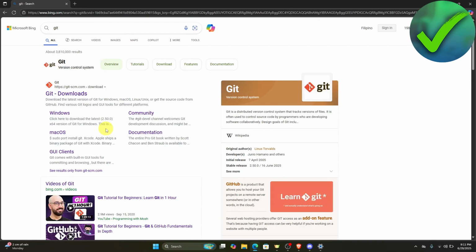How to install Git on Windows 11. So that is what I'm going to show you guys in this super quick and easy tutorial. So let's get into it.